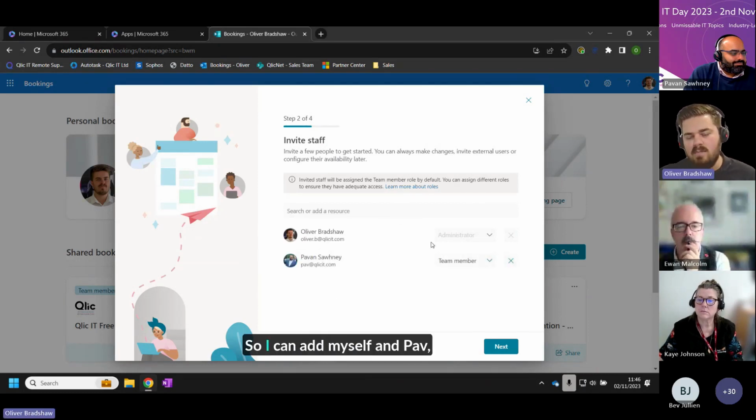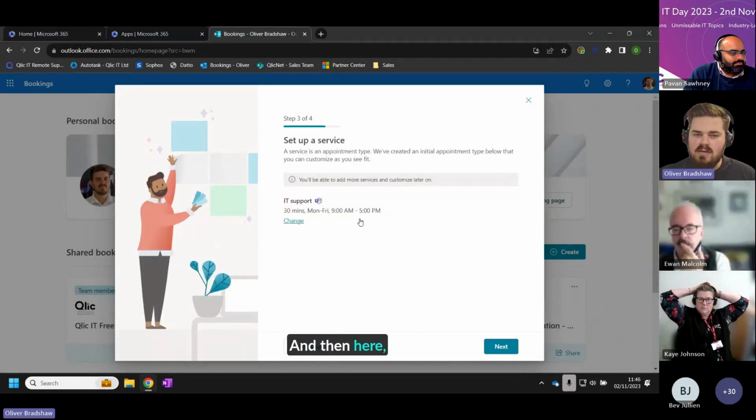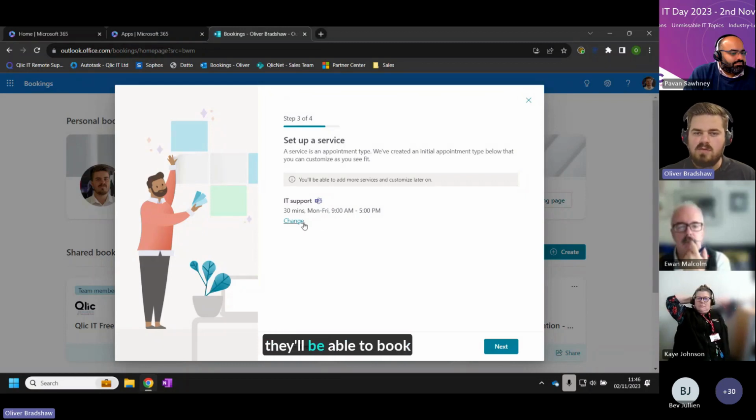There we go. So I can add myself and Pav. I can add him as an administrator so he can edit the booking page, or I can leave him as a team member. So what we'll do, we'll add him as a team member for now and then move on. And then here, this is what the user is going to see. So if you send them a booking link, they'll be able to book in time with you.